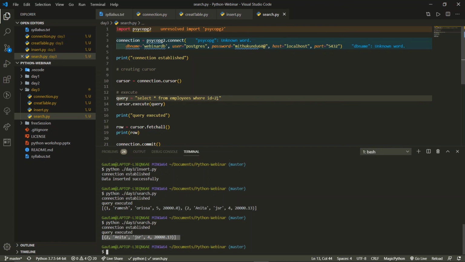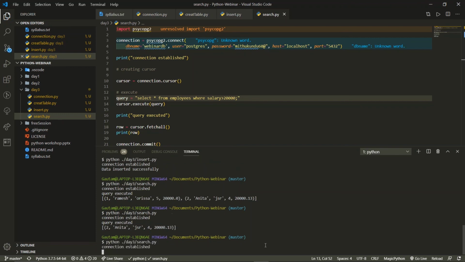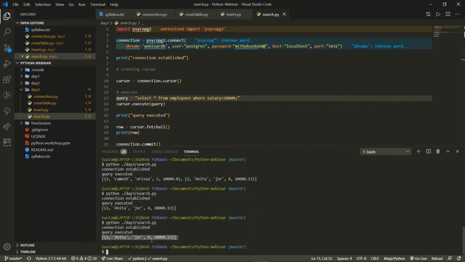Or else we can also write something like this, like salary greater than 20,000. For example, this is our query. So if you want to execute this, you will find only one, because the previous salary was equal to 20,000 and this salary has a value increment of 0.13, greater than 20,000. So this is how we search data.